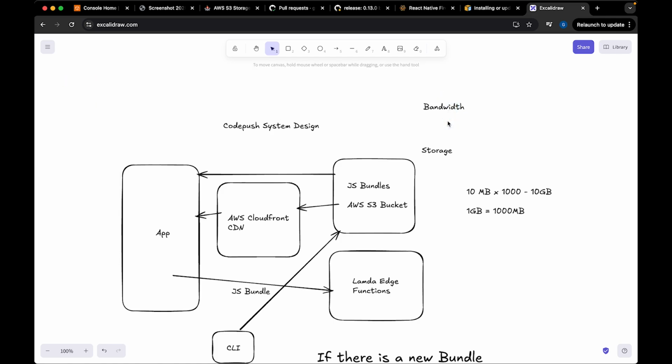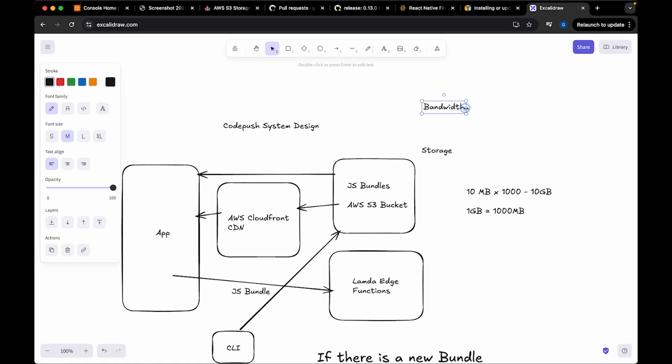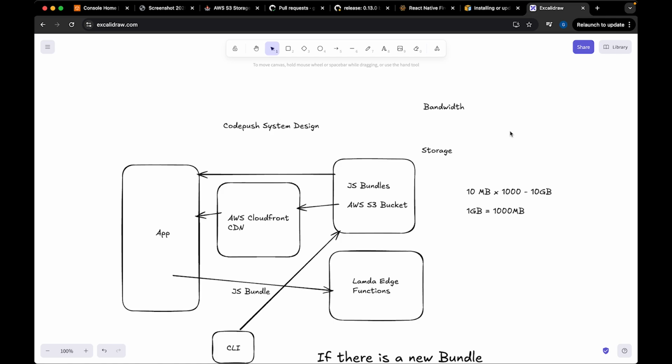So in App Center, everything was free. You can do so much, like millions of things or updates, and it won't cost you much. But if you are going to do this self-hosted way, this is going to cost you money, right? That's why Expo EAS Update is slightly pricey, because of the bandwidth cost.